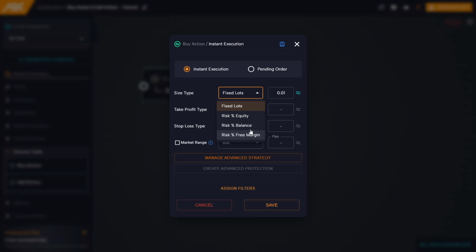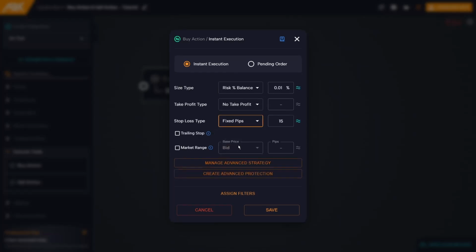For example, if we want to select risk percent balance, we first need to have a stop loss. In this case, we can input 15 pips. When we select risk percent balance, for instance, by inputting 1%, the trade opened will have a lot size allowing for a loss of 1% of the balance in the 15 pips of stop loss. Considering an account with 1,000 euro and a trade on the euro-USD currency pair, the loss will be 10 euro. Consequently, the lot size will be 0.07. The same functionality will be applied for risk percent equity and risk percent free margin.